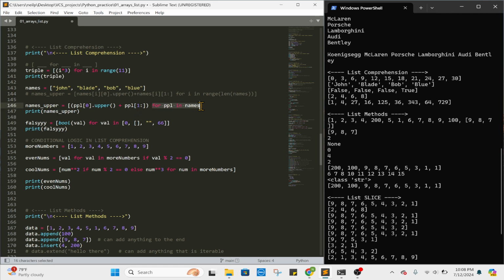For people in names. So names is an iterable object that we pass in, and people is going to be every single value inside names. It's going to be John, and then Bob, and then Blade, and it's going to keep on going, right? So what we want to do is access the very first character and make it uppercase. And then you want to add every other character to the end of it, and all that is going to be added inside this list using list comprehension. And then when we print name upper, we can see that all the names within the list are now uppercase, just like this.